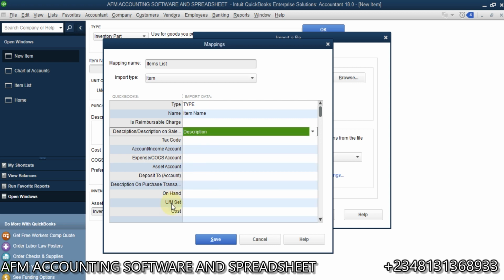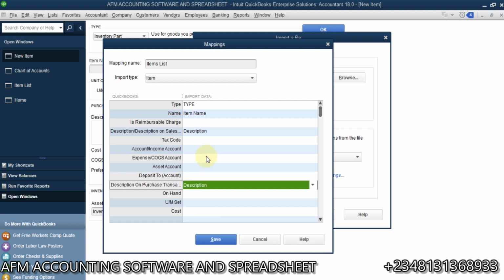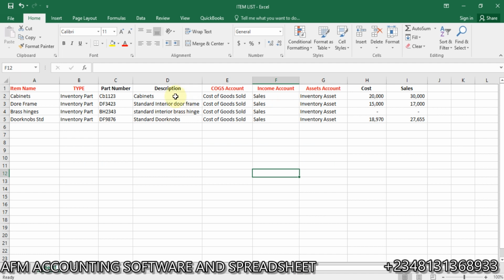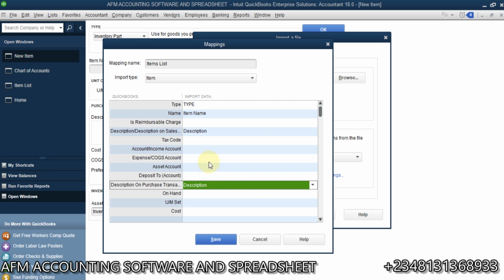I want to use one description for both purchase and sales. But if they are different, I would have to create different descriptions. One will be the purchase description, then I'll insert a column for the sales description. If they have different descriptions, I will do that, then import it here. But I want to make use of just one for both.